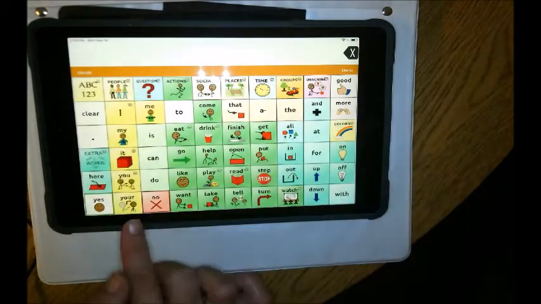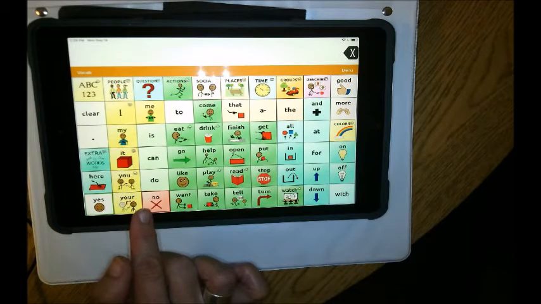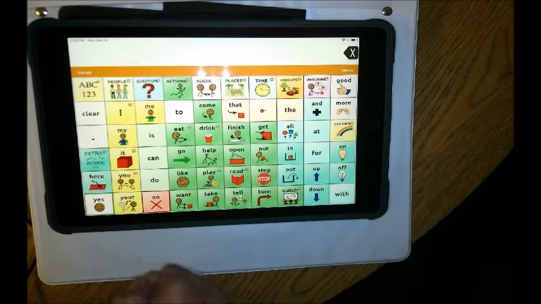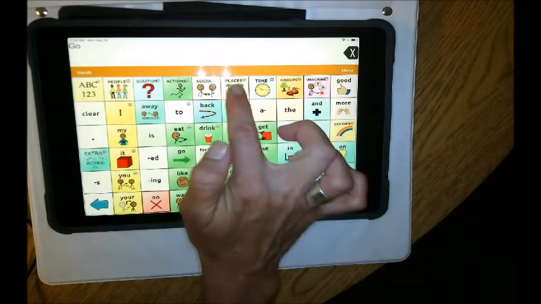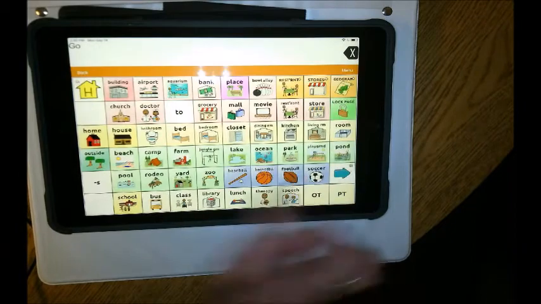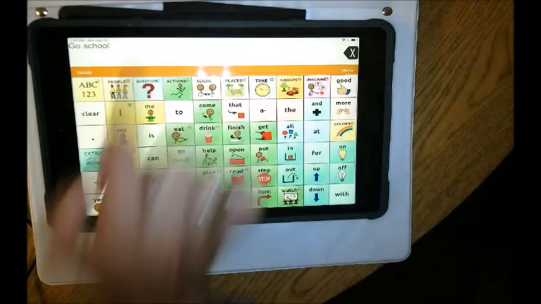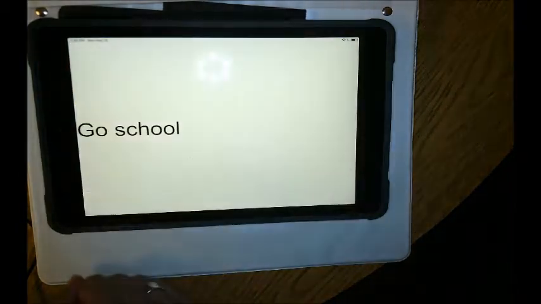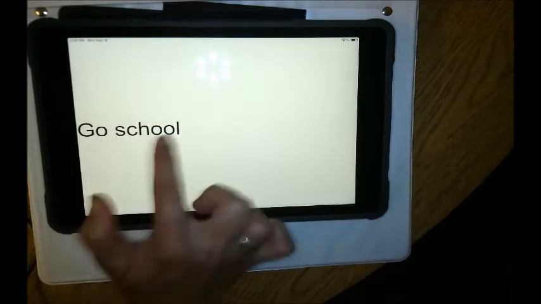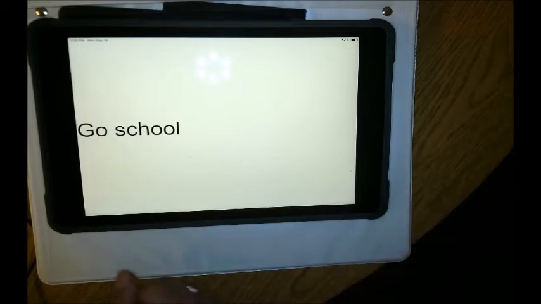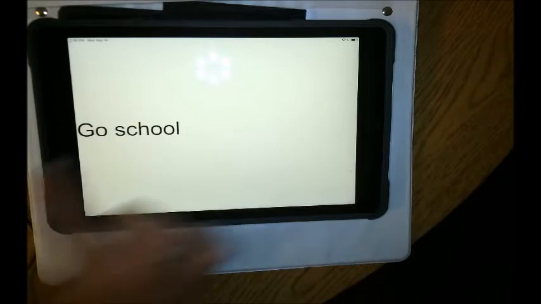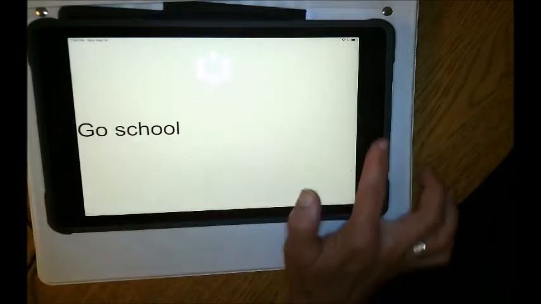I want you to remember when you're using your communication device, don't worry about your sentence being grammatically correct. I really just want to get my point across. So even if I just say go, and go to my places and say school. Go school. I've gotten my point across that I'm going to school. I don't need it to say I am going to school. Go school tells me the same thing. Most of your kids, when they're just starting out, this is all they're ready for.